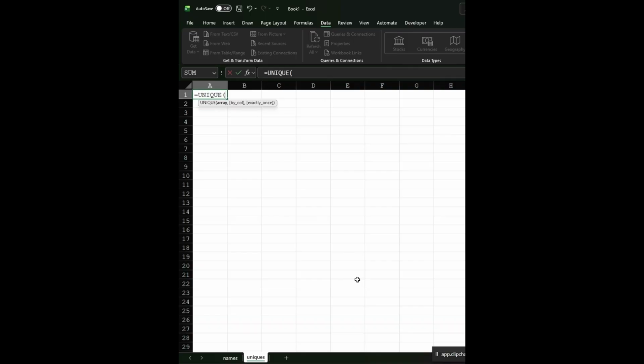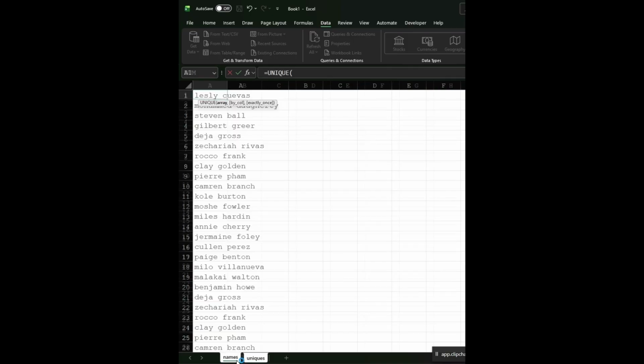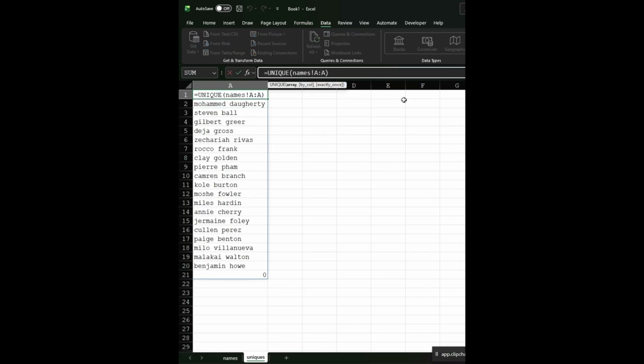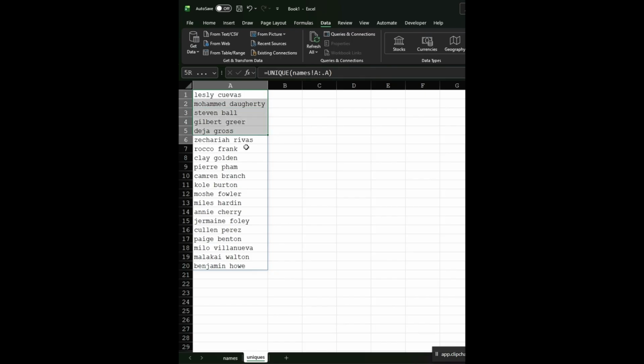and then use like the unique function in Excel to give us the unique data. Now we are getting that 0 at the bottom because we haven't told Excel to limit the data set, so we can do that with the dot. And so now we have our unique list of names.